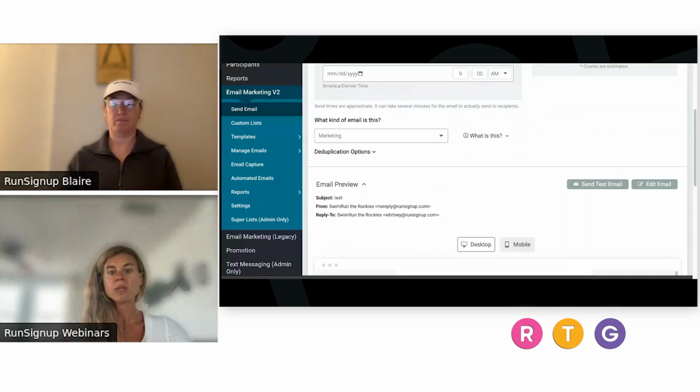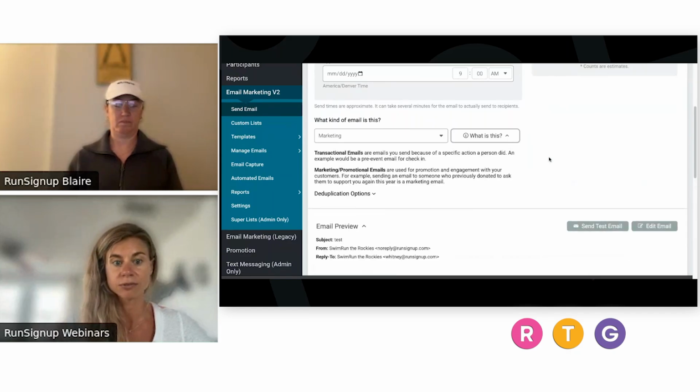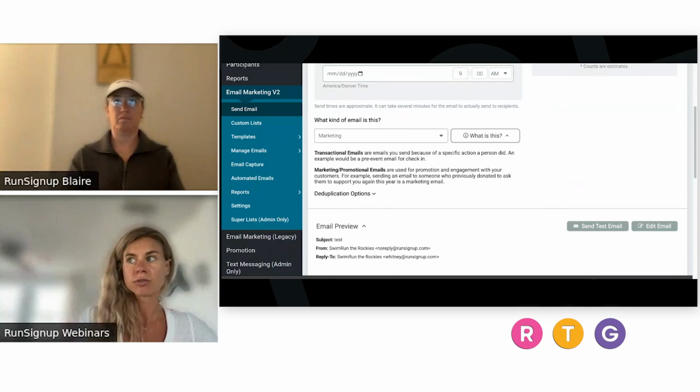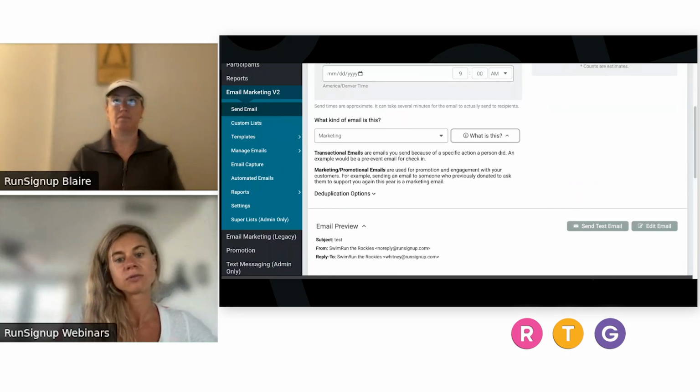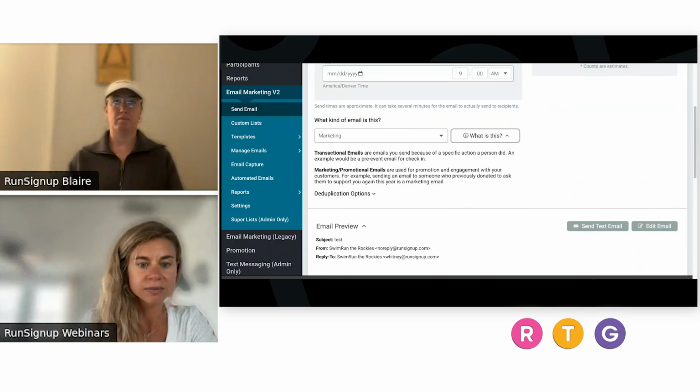So here's another one of those helpful tips. We have two types of emails in our platform, and I'm going to drop this tip down so you can see it and read it if you would like. We have marketing emails and we have transactional emails. Marketing emails are those promotion emails, the emails that you're sending out asking somebody to either join your event, or you're promoting your sponsors, or maybe you're selling something in addition.